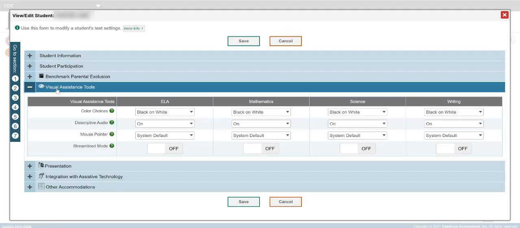Visual assistance tools help students who need different color backgrounds, different contrast, or enlarged mouse pointers to help them navigate a screen. Once you've made these changes, it's wise to have students log in and take a training test so they can verify that the screen looks good to them.